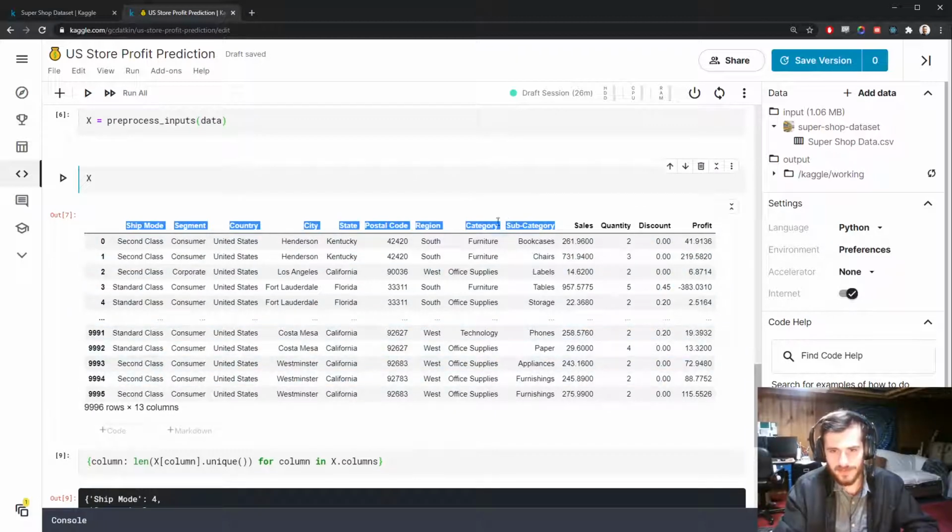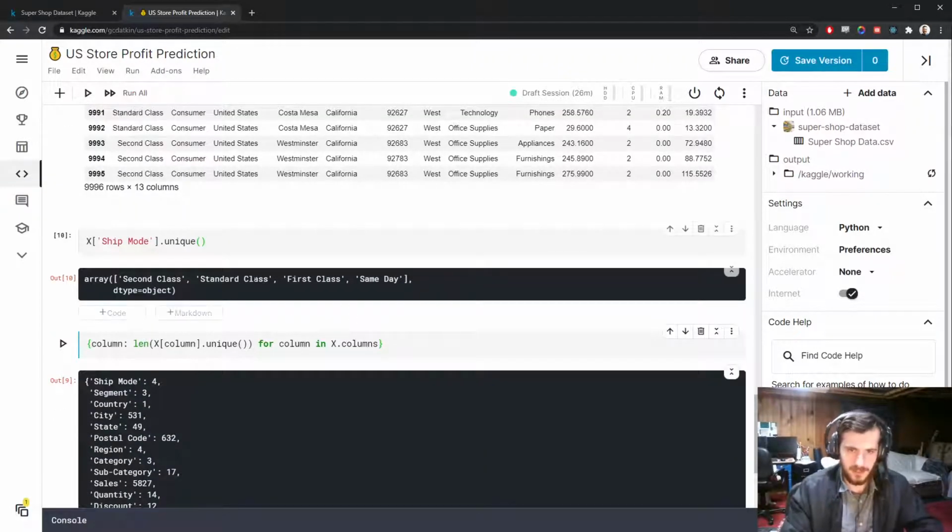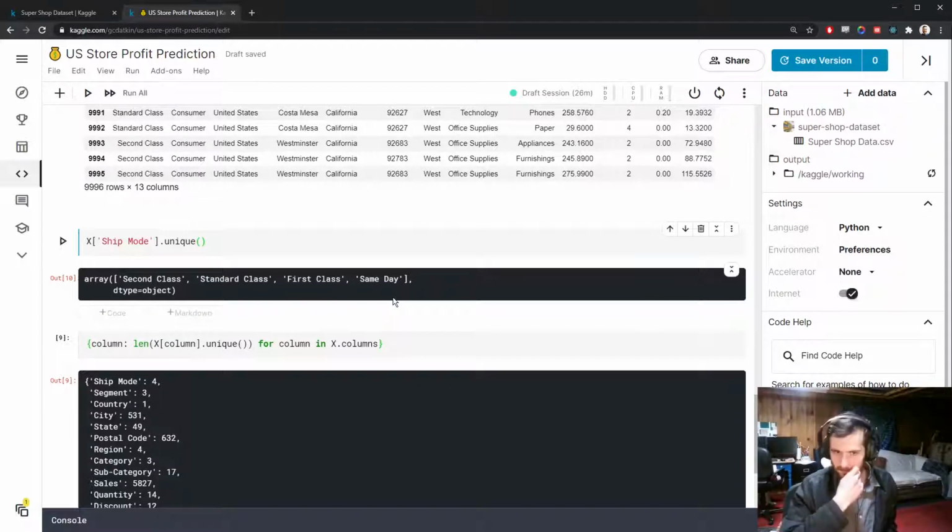The only one you might consider as an ordinal feature would be the ship mode. If we look at the unique values in ship mode, you can see you could sort of rank these. However, encoding it as an ordinal feature may present some issues because we don't know how to rank them. Like, would we send second class to 0, standard class to 1, first class to 2, same day to 3, or in the other direction?